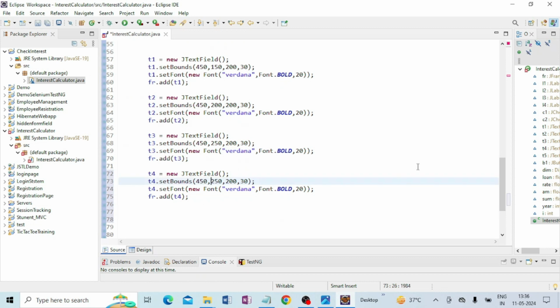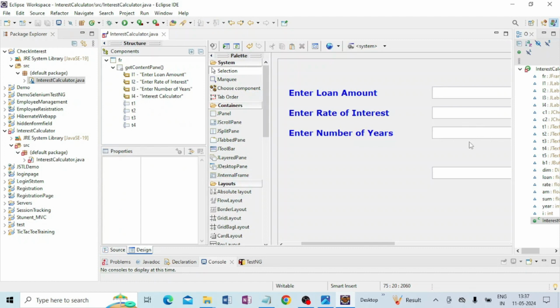Here I am going to write 300, because you see T1 is 150, T2 is 200, T3 is 250. So for T4 I am taking 350, because some gap is required. That's why I have taken 350. Save and see the display. You see here the gap is 100, here the gap is 50, here the gap is 100.